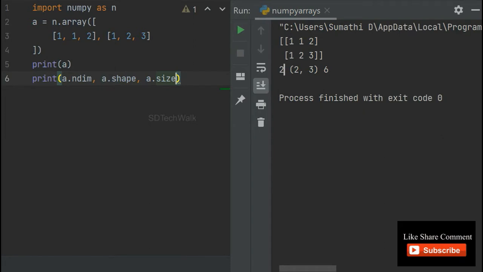Here you can clearly see that it's a two-dimensional array, and the shape is 2 rows and 3 columns, and the size is the number of elements present in this array. So 6 elements are present in this array. So this is how we can create it.